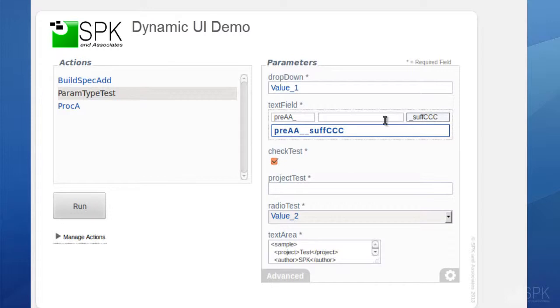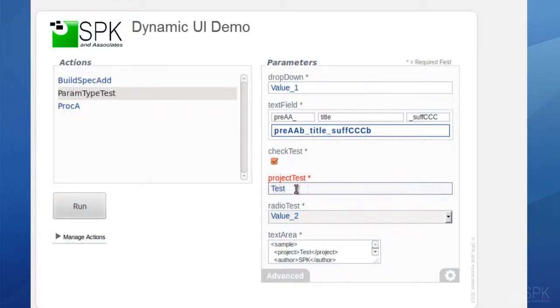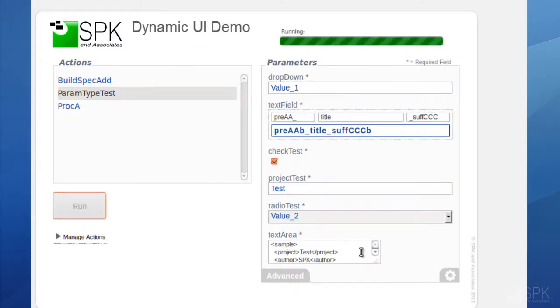The title field in the center allows us to insert whatever text we like between the prefix and suffix. The resultant string updates as we make changes to any of these three top fields, but it can also be edited independently if we need to do so. Trying to run the select procedure without filling all the required inputs produces a prompt and highlights the offending fields. If all inputs are valid, we're shown a quick summary of the procedure and parameters about to be executed, and clicking OK executes the procedure.